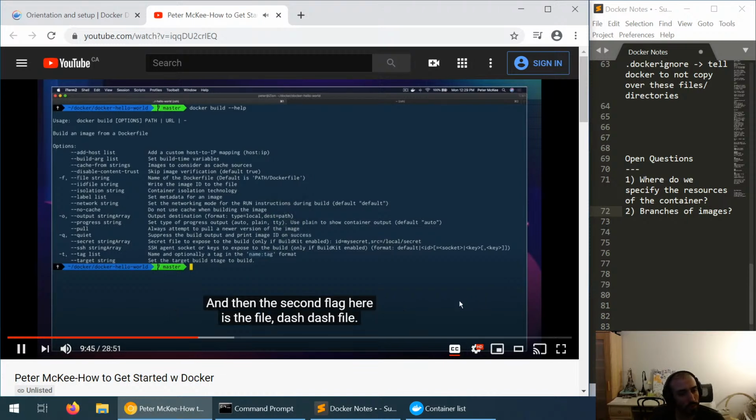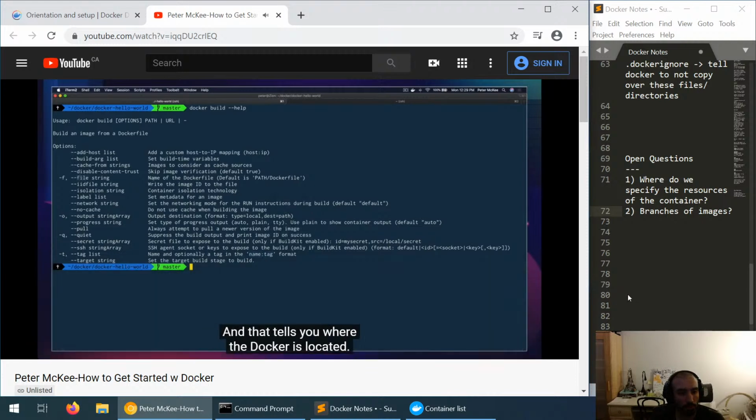And then the second flag here is the file, --file, and that tells you where the Dockerfile is located. The default is just whatever the path you give to it.